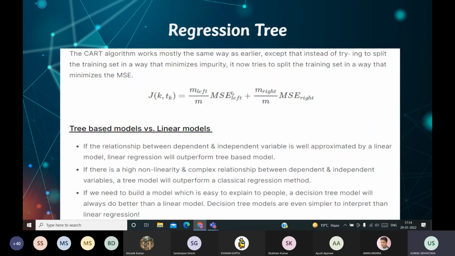In a similar way, as I was telling you about the regression trees, later on I will also show you a demo. But now you can just understand the logic. It behaves the same way. It calculates the weighted average, sorry, not the mean squared error itself but the weighted average: m left upon total number of samples times the mean squared error of the left subnode, plus m right upon total number of samples times the mean squared error of the right subnode. So this is basically the weighted average of mean squared error.